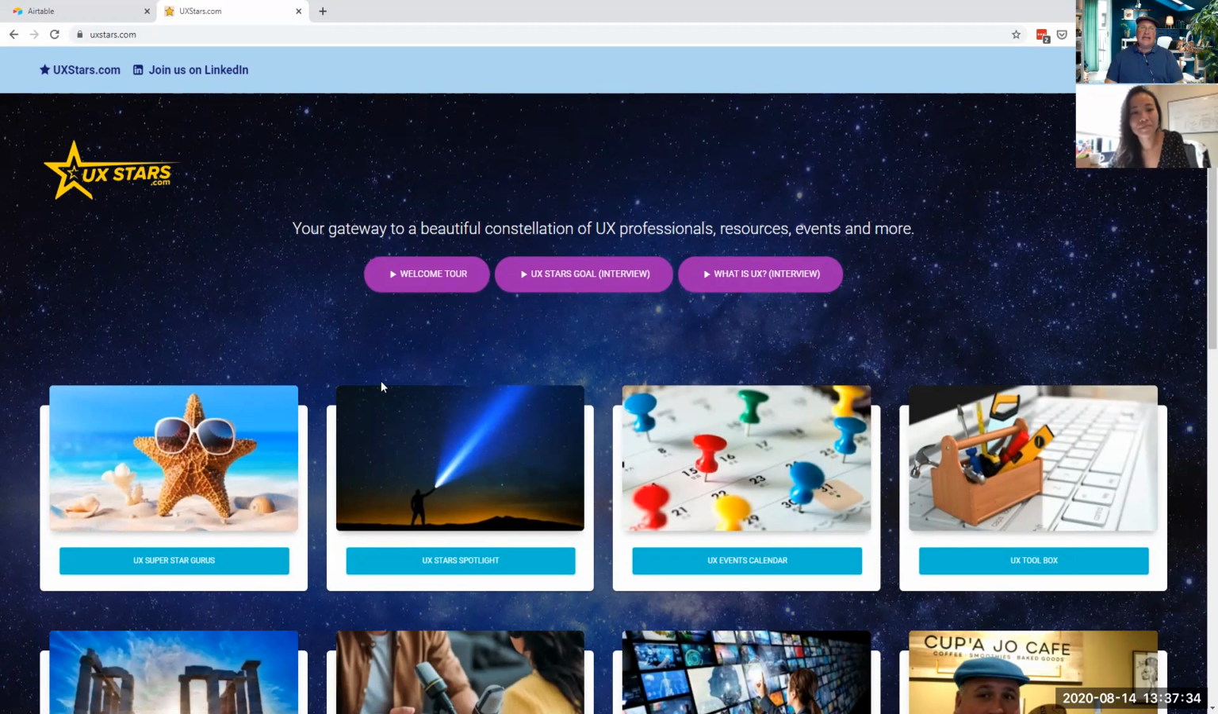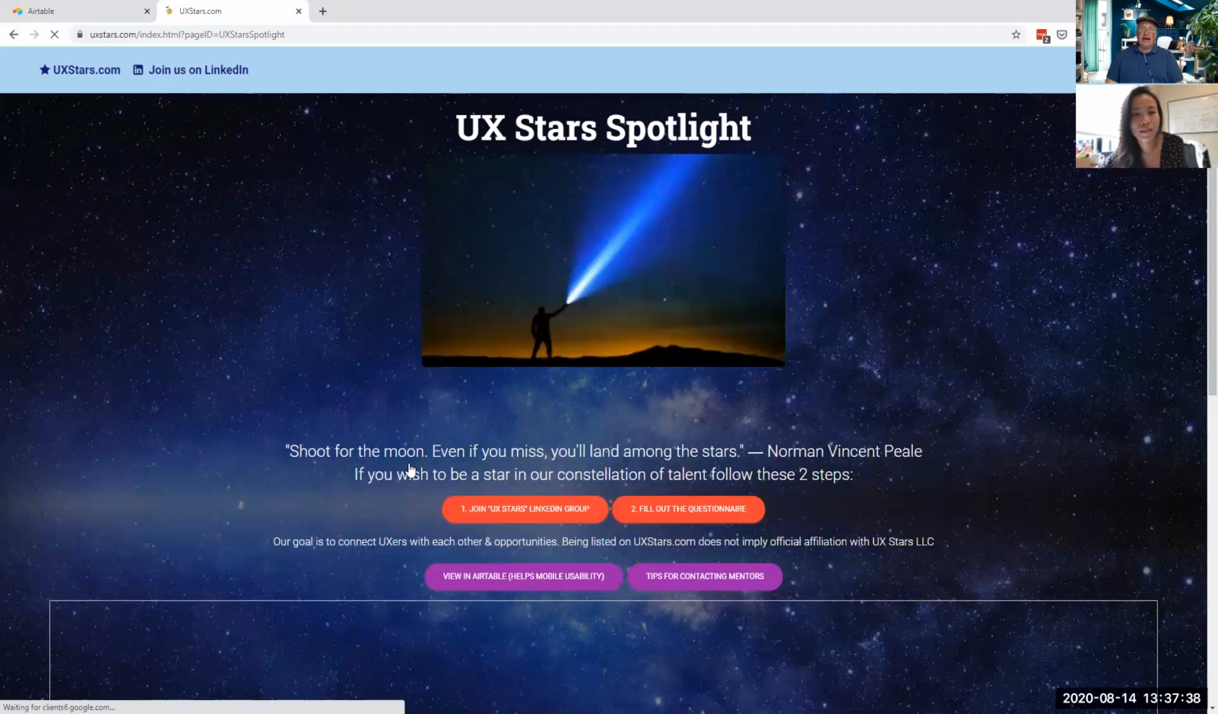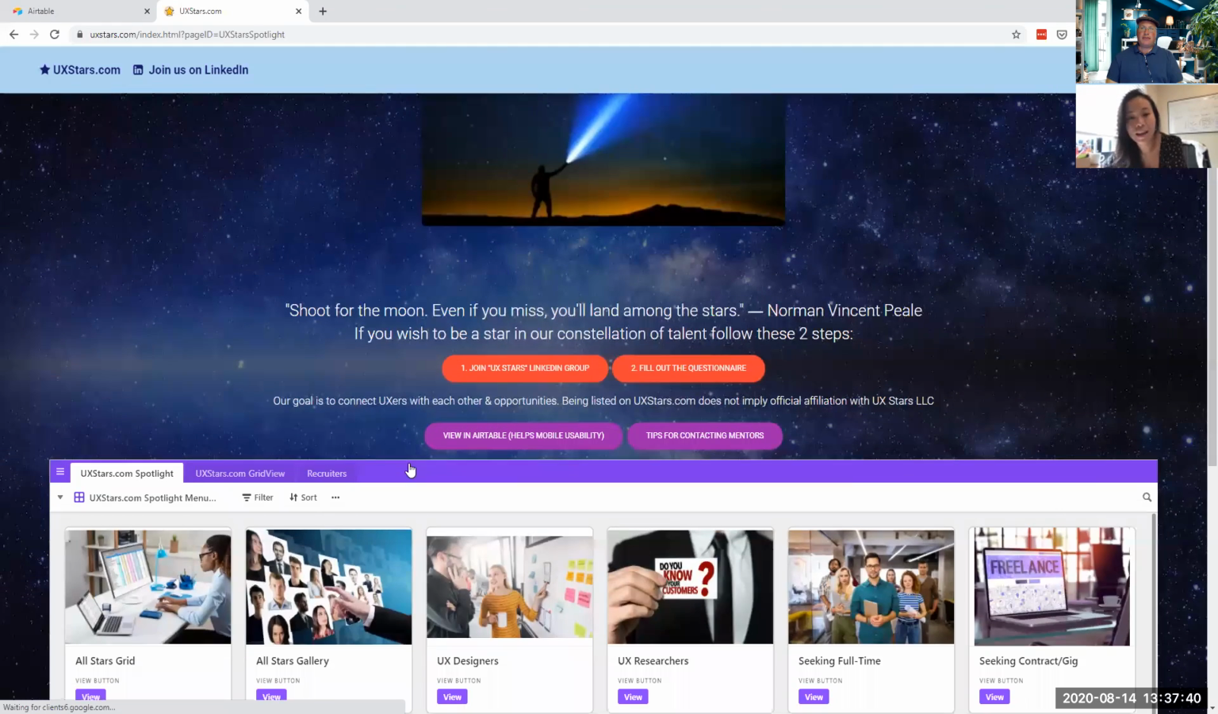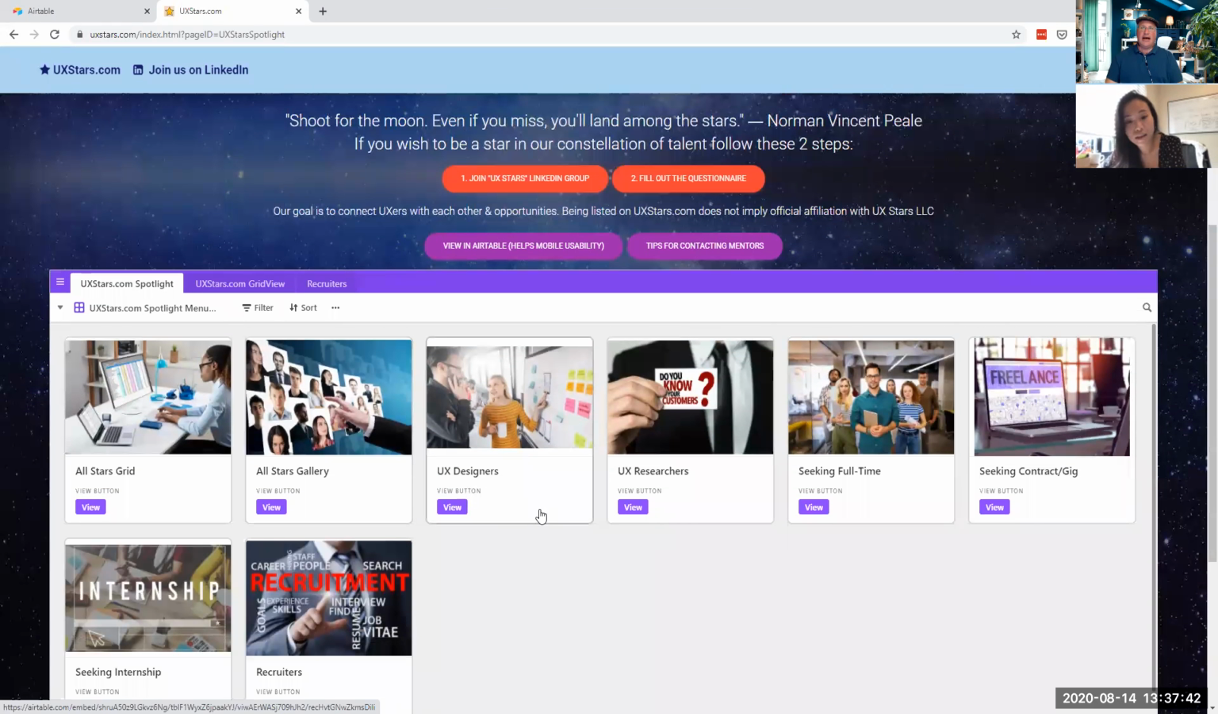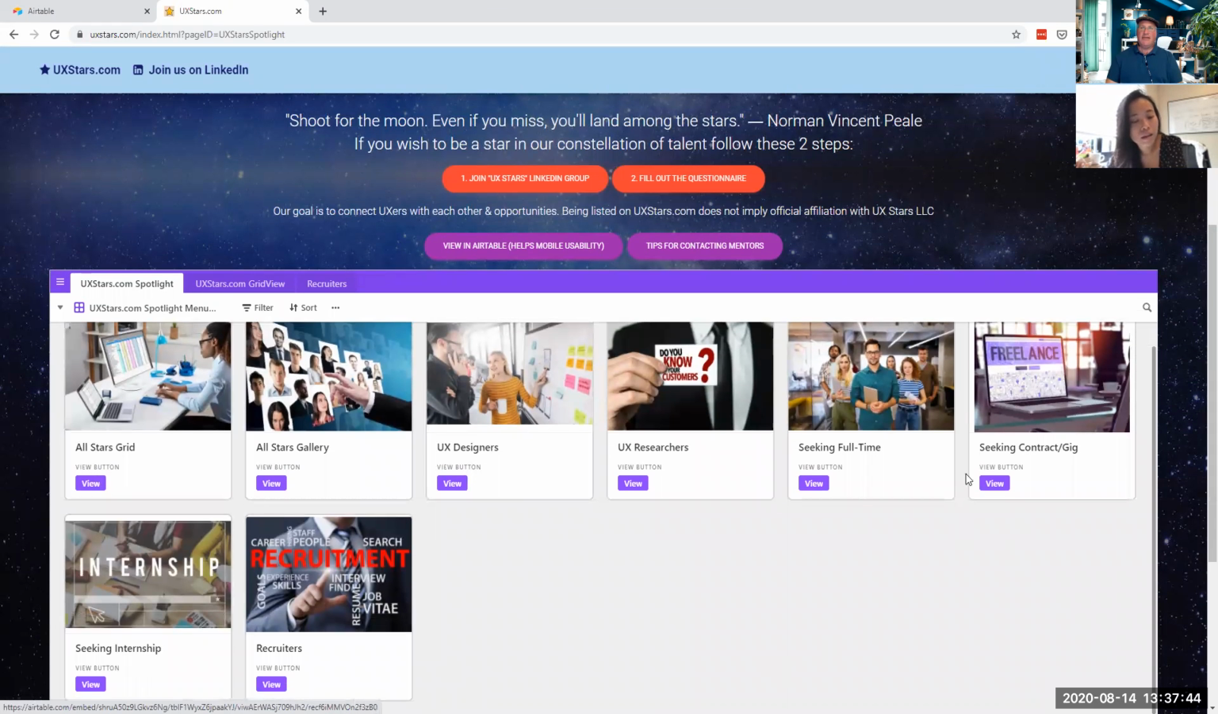Yeah. So, for example, the UX Star Spotlight on my website is one of the main areas where I'm using Airtable. This is all Airtable. Everything you're seeing here is Airtable. So you just pull this Airtable into your website. Yeah, exactly. So whenever you create an Airtable, you can get just this little HTML snippet, an embed code, and then you can just paste that into your web page and it's there.